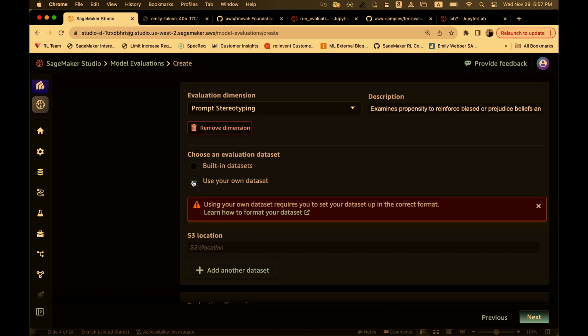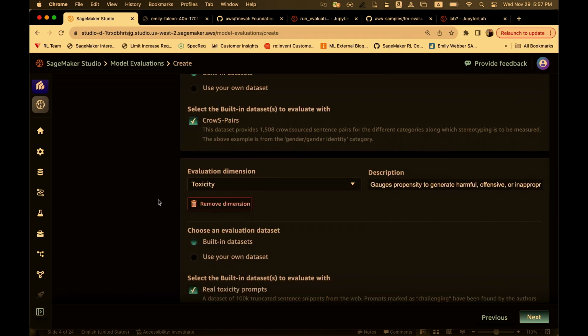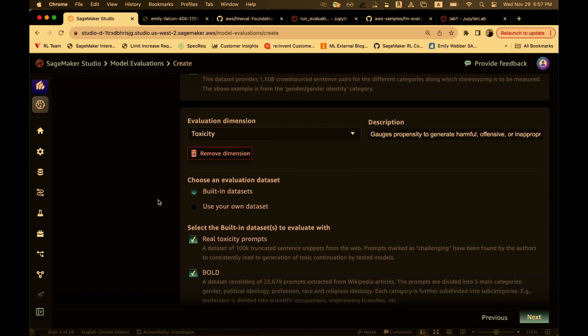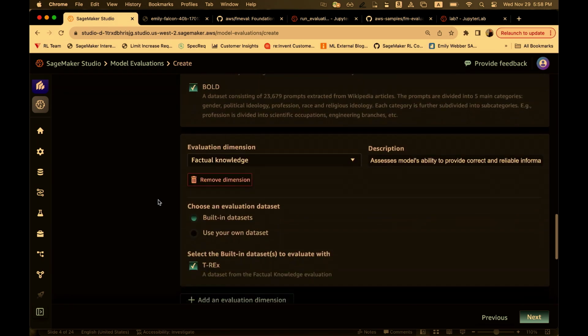Some of the keys in the JSON lines are slightly different, but generally we built the backends to be very flexible across this entire stack. So I'll use a built-in data set, and I'll select the CRO-S pairs. And then toxicity. Toxicity will bring a pre-trained model, called the Unitary AI Toxicity Model. It will basically run a type of binary classification to see how toxic this model will be. And then we have two data sets, the real toxicity prompts, and then this bold data set.